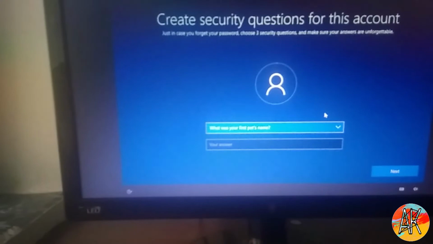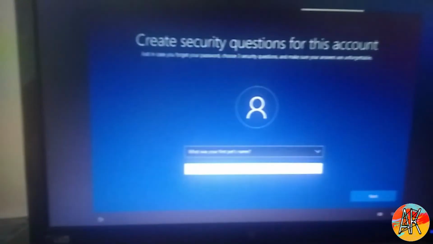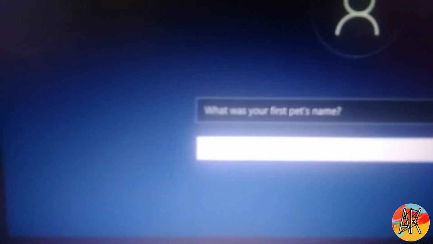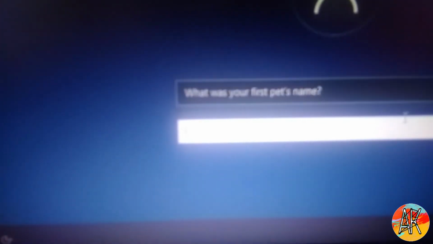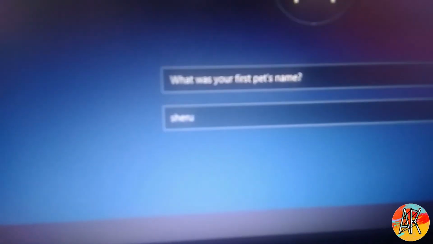And now put the security questions for it. If you have forgotten your password, you must be remembering. You have to put the question and suppose this is the first: what is your first pet's name? So right here, if you remember this, your Windows will allow you to change the password. It is a maximum of 3 times.